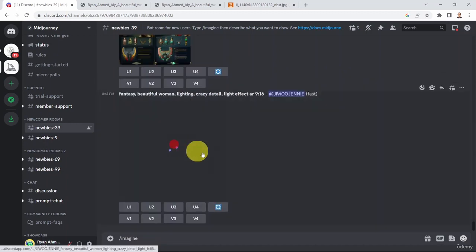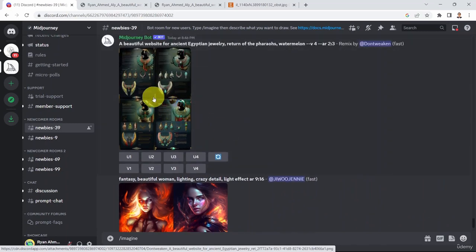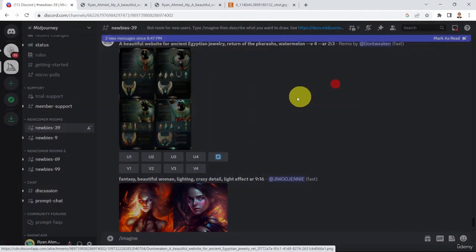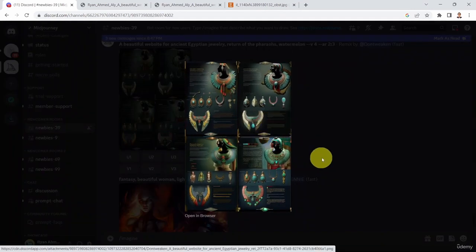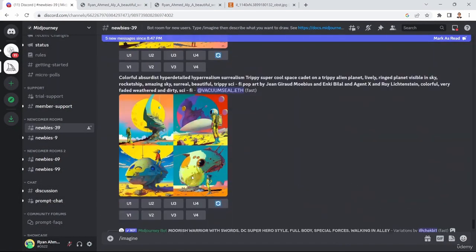Actually, look at this. I believe someone else created or generated those. Someone else was on Discord, and you'll be able to see multiple designs. Here, someone just maybe added watermelon as well. So you'll see different features related to watermelon on top of what we got before, which is the Egyptian jewelry as well. Okay, so that's cool.